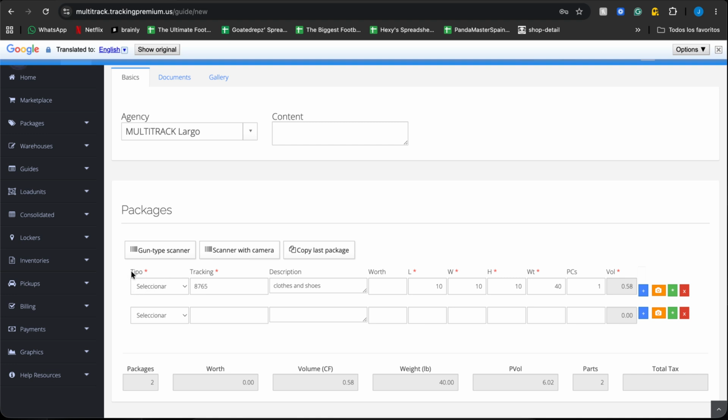Here where it says type, it just says what type of package it is, and you can click either a box, one of the parcels, and other things. And then you also have the option to take a picture of the package.